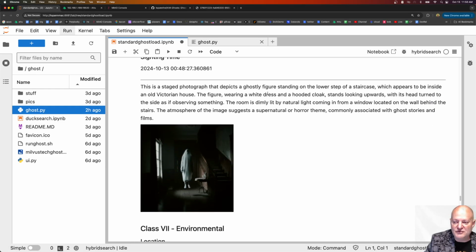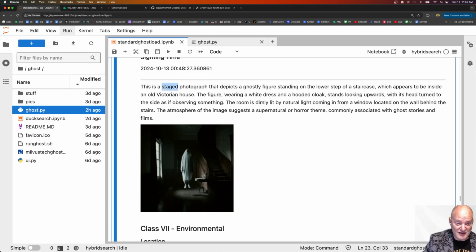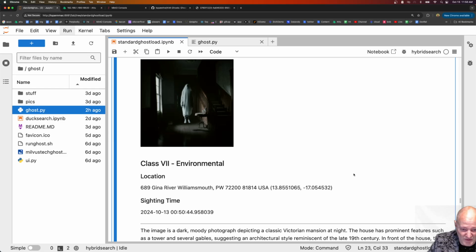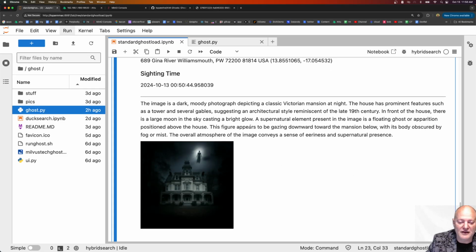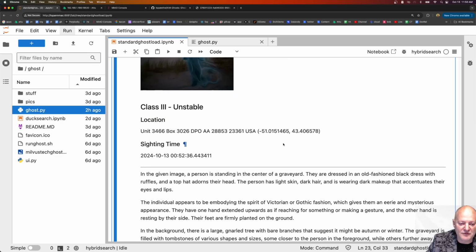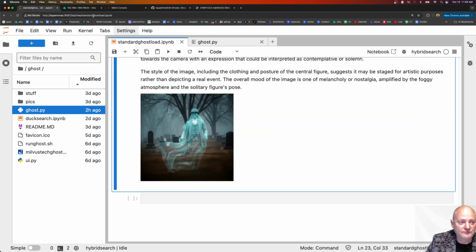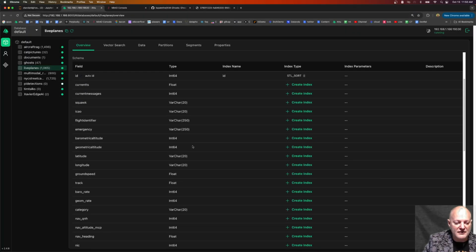And you can see that the generated descriptions, not bad. See, we should change the classification. This one seems staged. You know, this is probably fake. So we should probably change that class to fake. And then you got an environmental one. Couple different results back. You know, just to show you the art of the possible. And we've got all that data here.